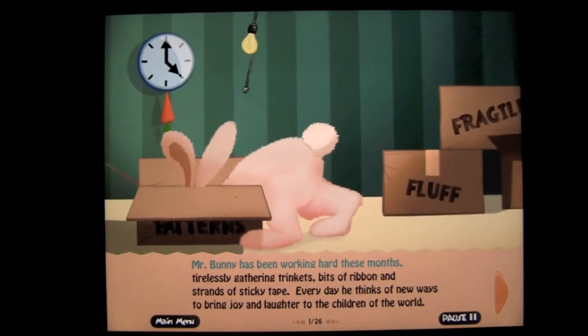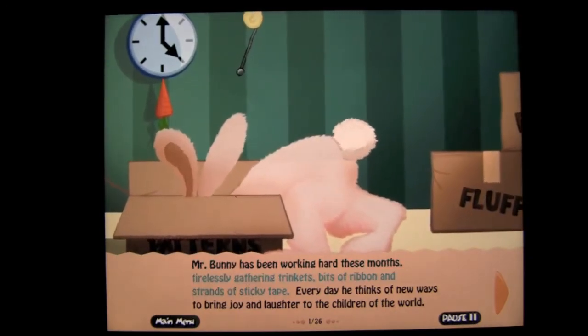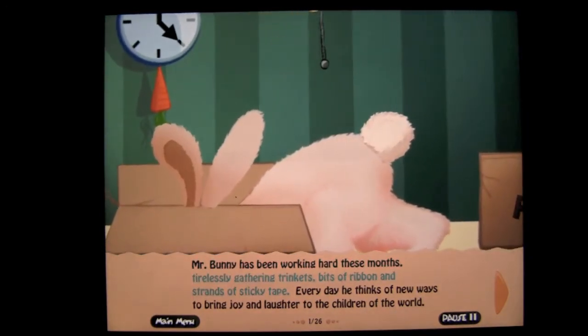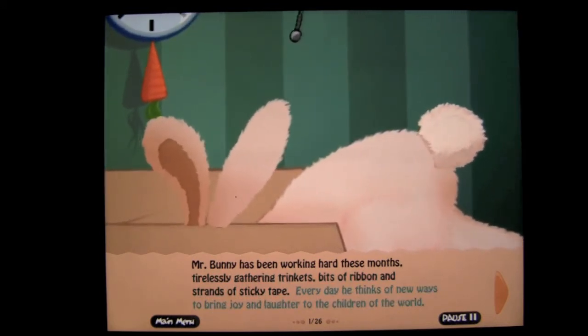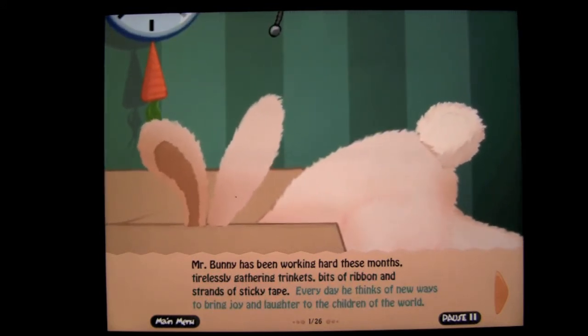Mr. Bunny has been working hard these months, tirelessly gathering trinkets, bits of ribbon, and strands of sticky tape. Every day he thinks of new ways to bring joy and laughter to the children of the world.